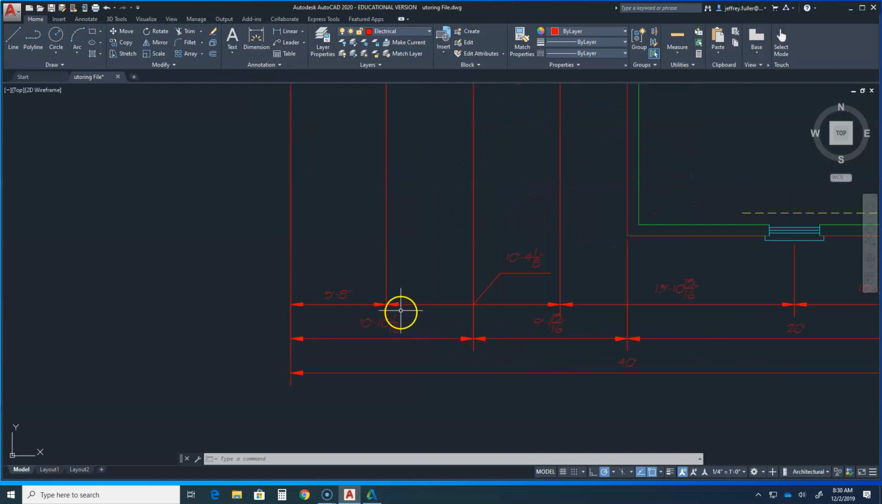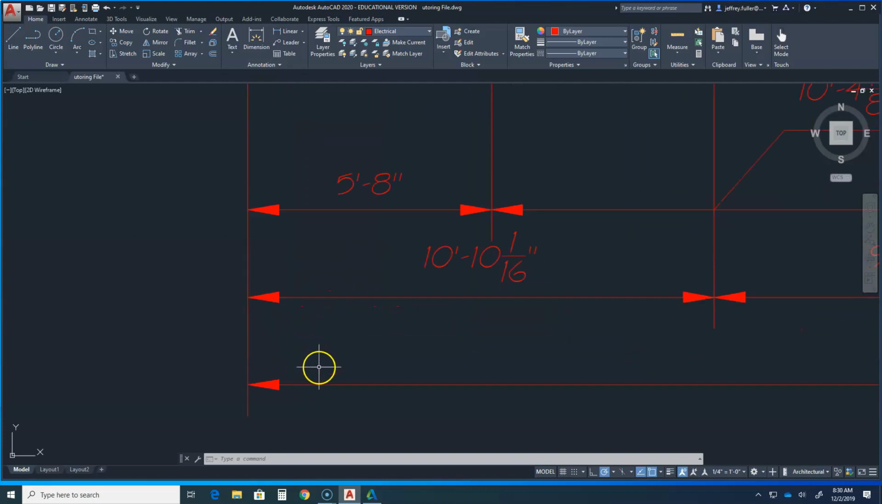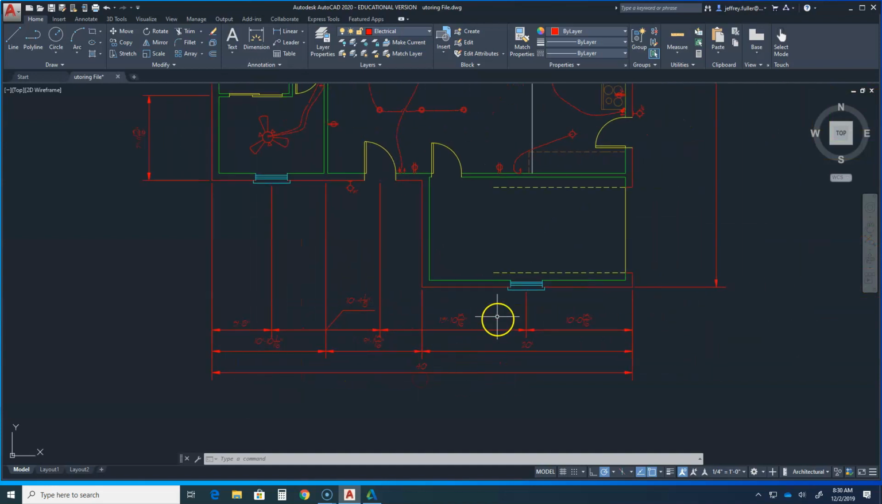But anyway, we have to remember those things. All of this stuff, like these arrows and everything, is set when you set your dimensions, and we'll go through that as well.